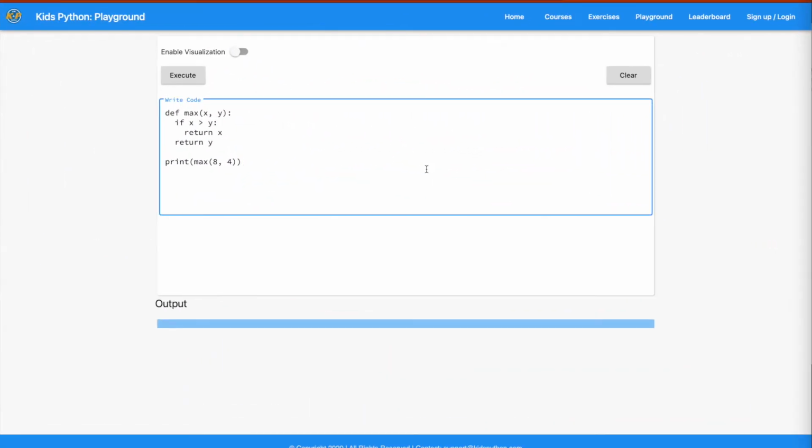The second task is to write a function that returns the maximum number of 2 given numbers. For example, returns 8 when the 2 numbers are 8, 4. Again, let's follow the 4 steps. Step 1. The function can be named as max, short for maximum, or maximum as a full word.